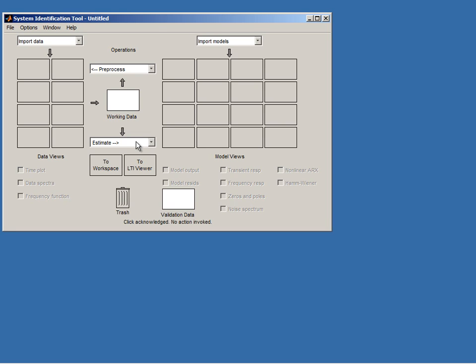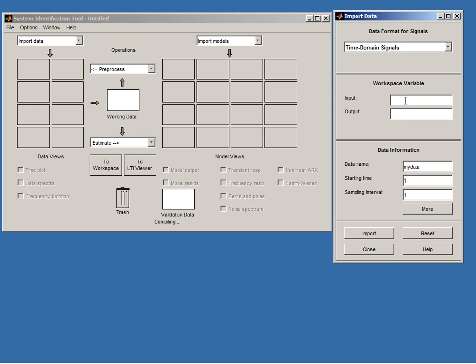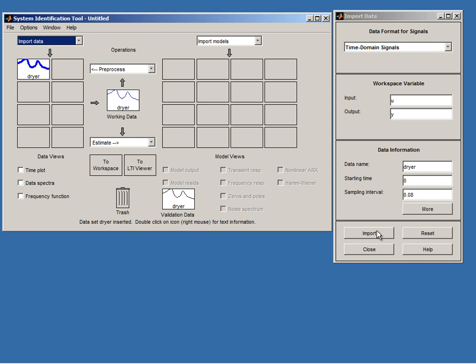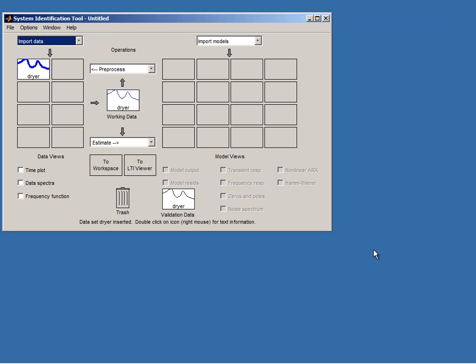The data signals I loaded into the workspace can be imported into the GUI by selecting Import Time Domain Data. I write U for the input, Y for the output. I say the starting time is 0, the sampling time of the data is 80 milliseconds, and I give the dataset the name dryer, and I import the data. You can see that the data set is now inserted into one of the data frames.